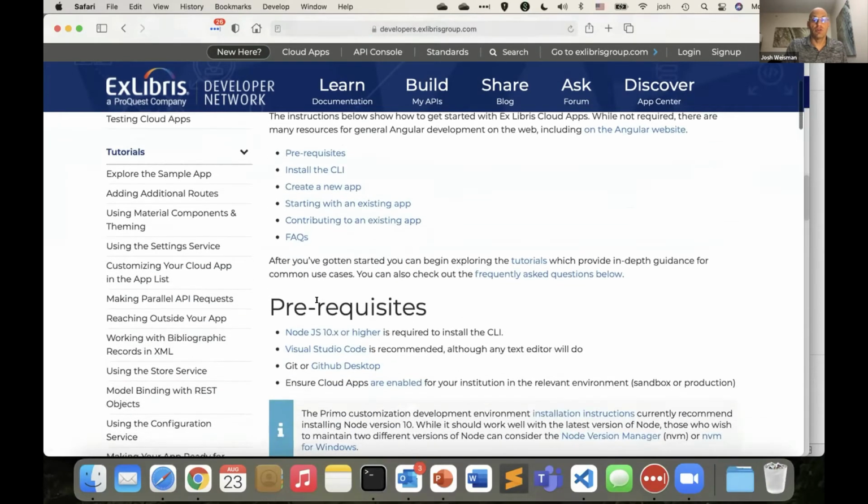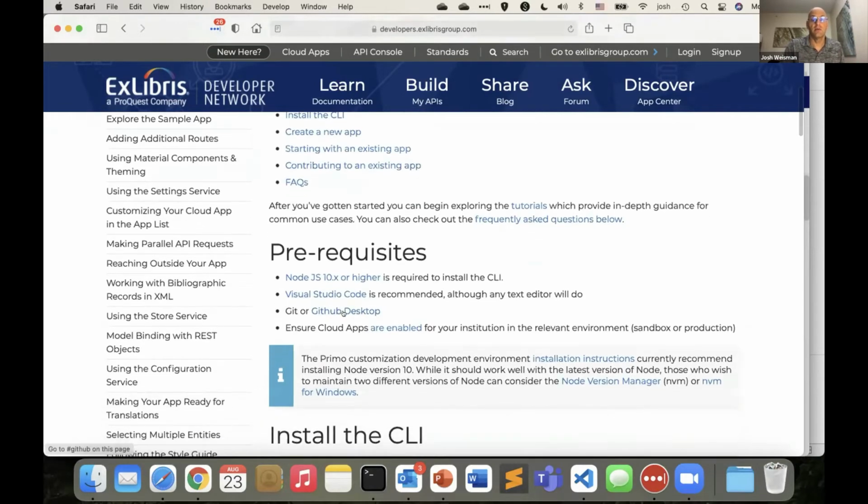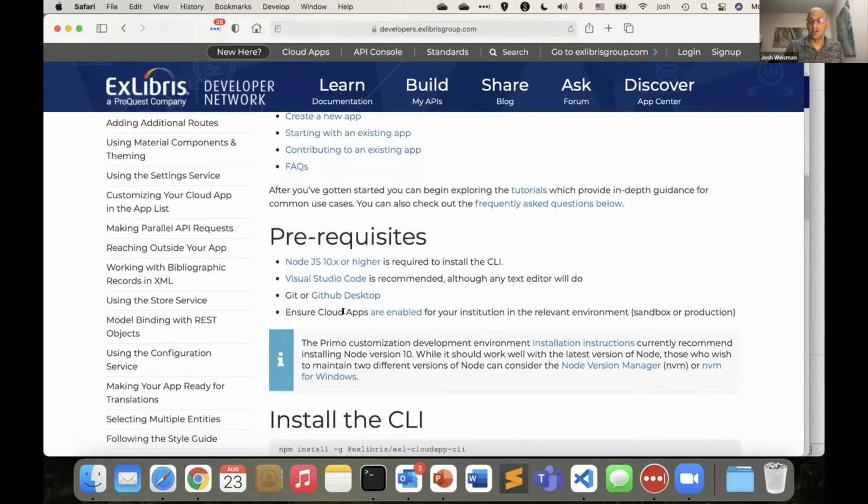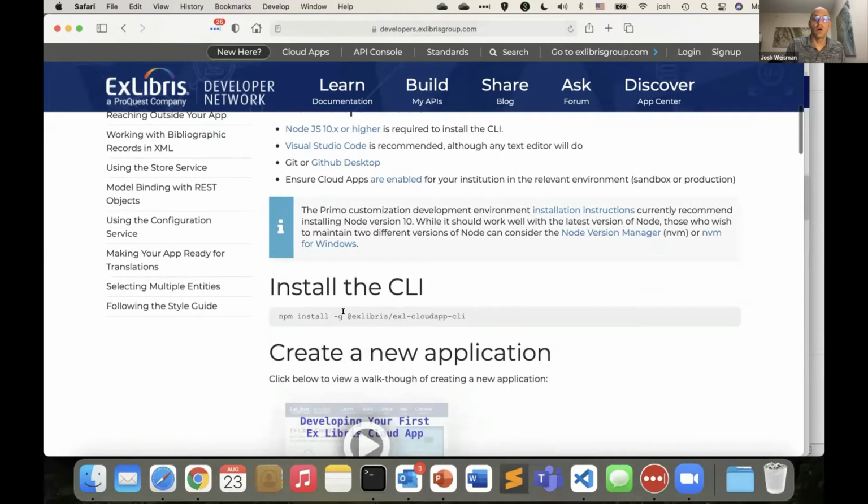I have already installed the prerequisites, so I have Node.js running, I have Visual Studio Code or some other editor running, I have a GitHub account, and we just saw the Cloud Apps are enabled for my institution. And I have also already installed the CLI. When you're developing Cloud Apps, you're working locally on your workstation. You have this command line interface installed, and it allows you to develop Cloud Apps.